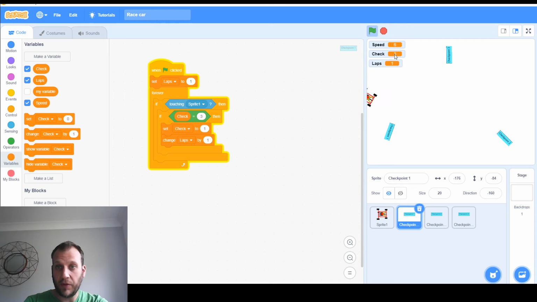Right, it's gone to checkpoint 3. Now if I go to checkpoint 1, will it change the laps as well? Yes, it does. So I'm now on lap 2. Okay, now let's see if we can keep going. Oh, I missed. Yep, lap 3. Okay, lap 4. Awesome, this is working really well, guys.